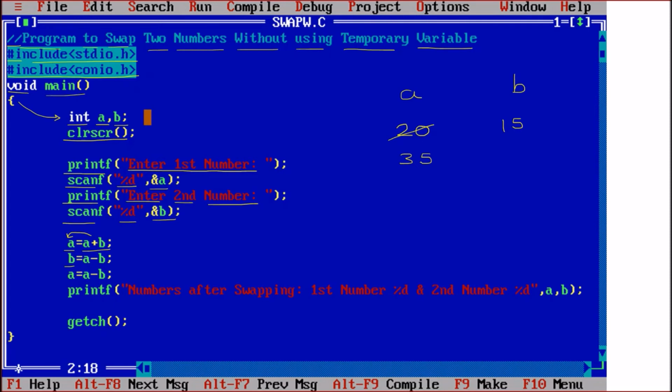Now b is equal to a minus b. So a minus b is going into b. A minus b, 35 minus 15, that is equal to 20. So the value of b will be 20. Now a is equal to a minus b. So a minus b is going into a. A minus b, 35 minus 20, that is equal to 15. So the new value of a will be 15.